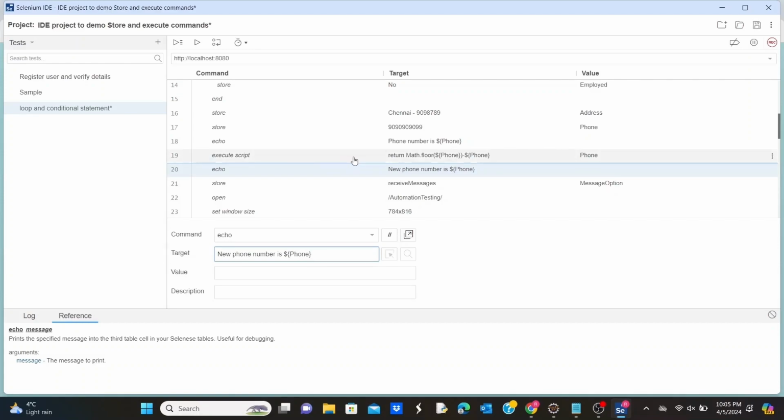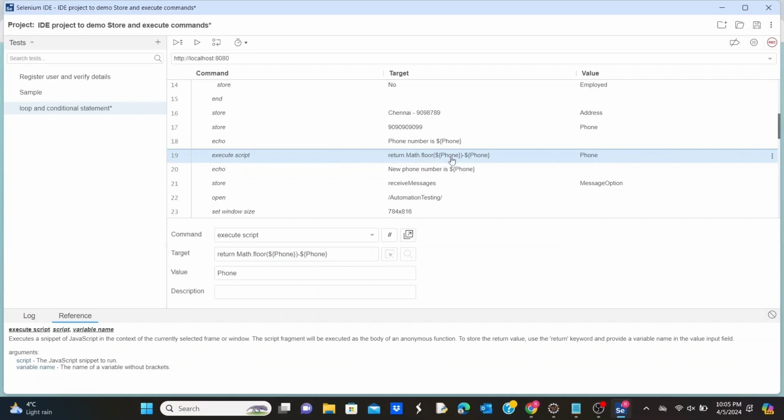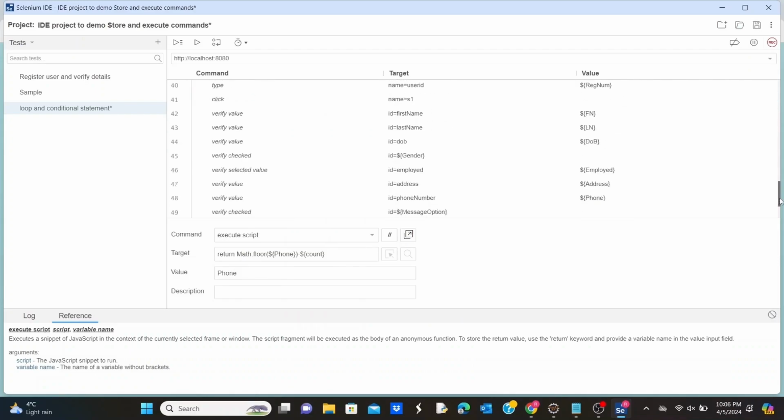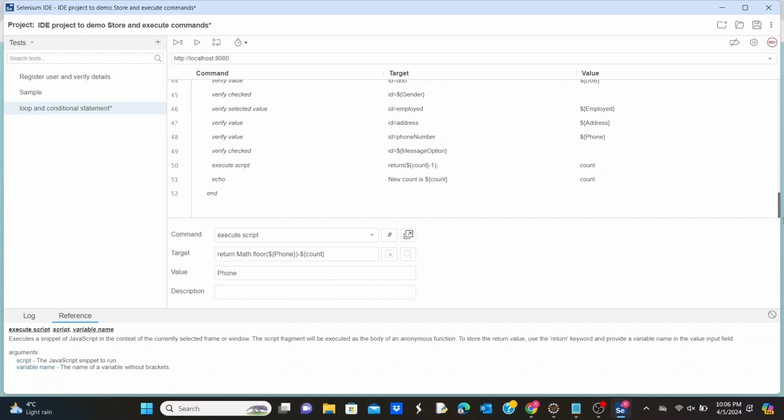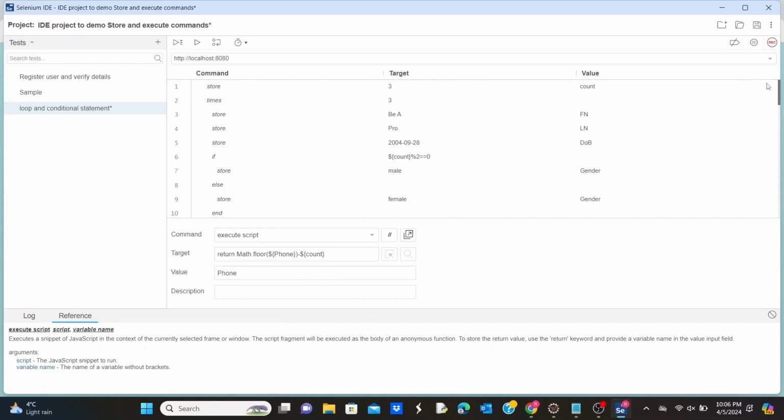Yeah, we are good here. Let me see, have we written it correctly? Oh, I think we made a mistake. That should not be phone. That should be count. Let me just correct it. Yeah, so that's count. So we have all the required data available here. So let's go and see if we need to do any adjustments or not. Yeah, we are good here.